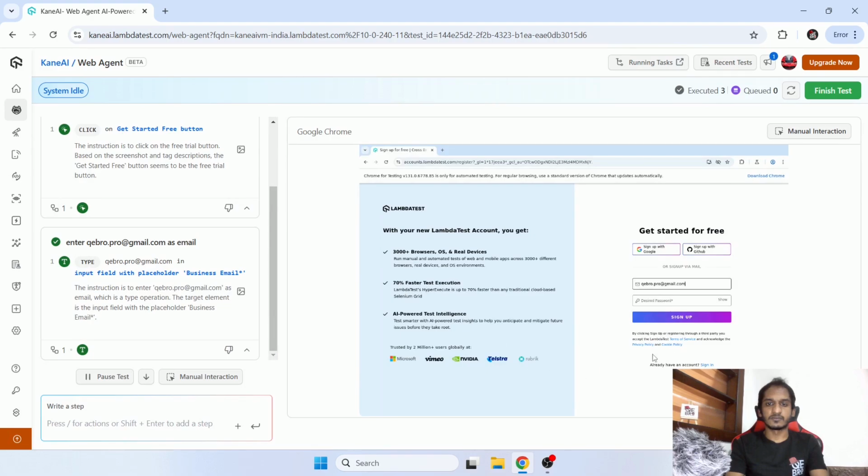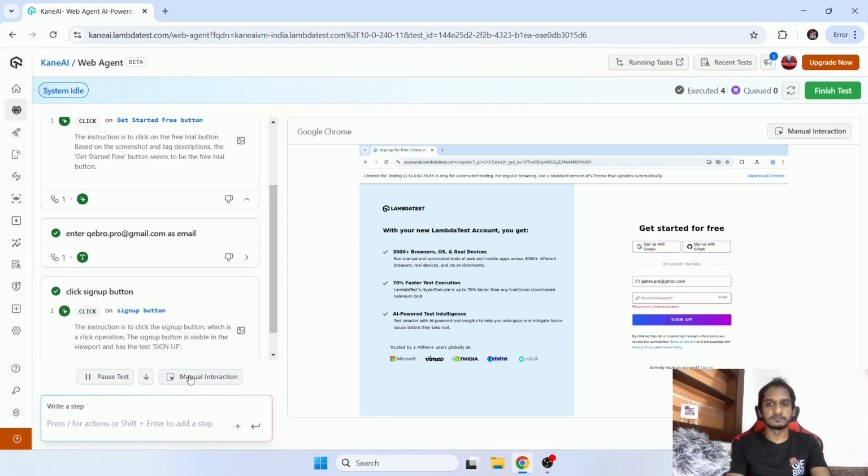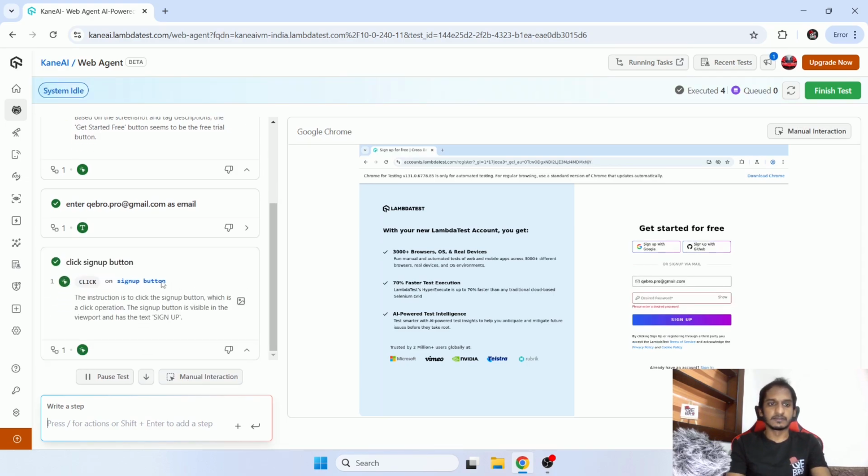Then I will ask it to click on the sign up button. It should give an error for the password field. Then we can write the step to validate that particular error message. Okay, to make things more interesting, let's say, click sign up button. Here you can see that while the test is running, you can either pause or abort the step as well. That option is also there. So it clicked on the sign up button, and it was a click action.